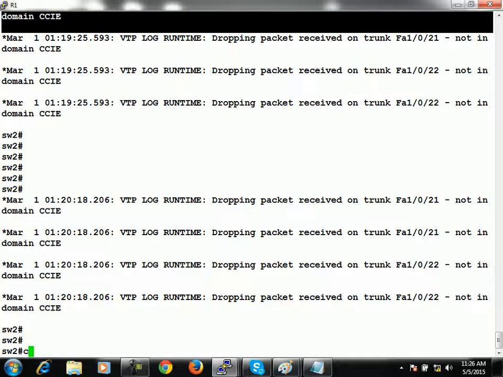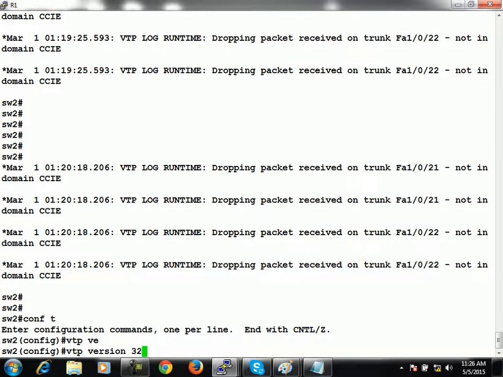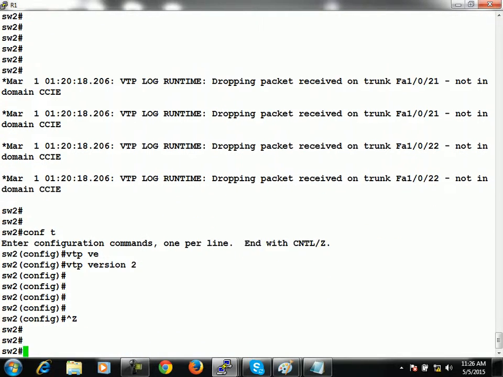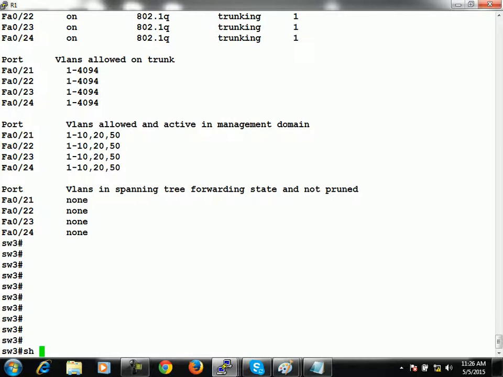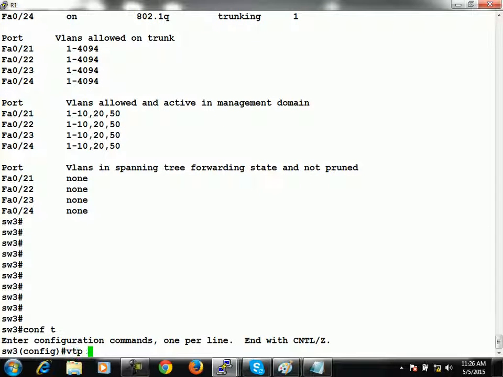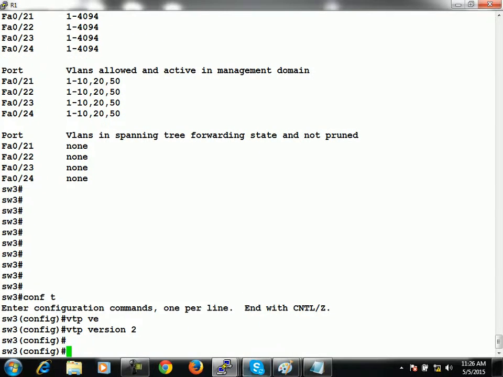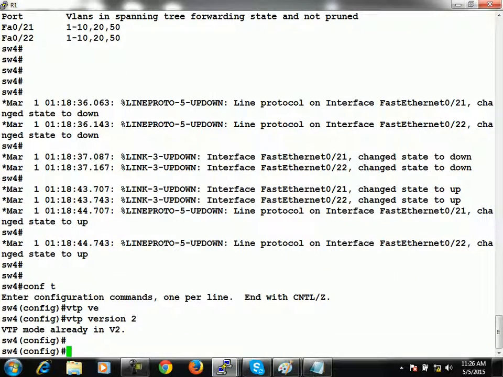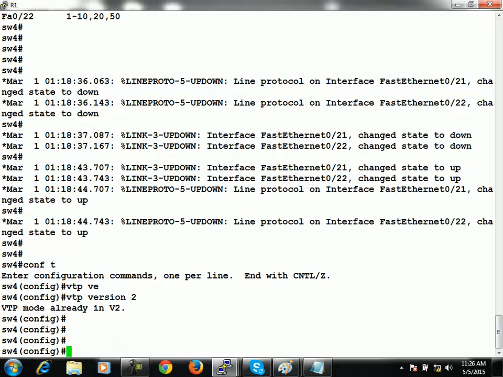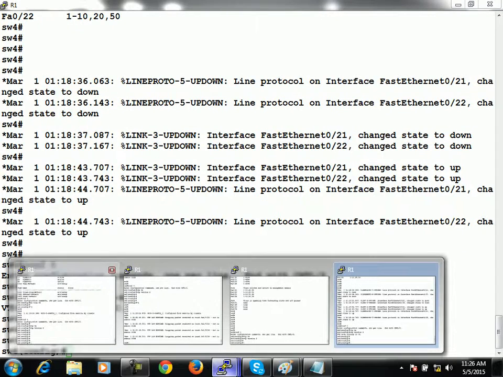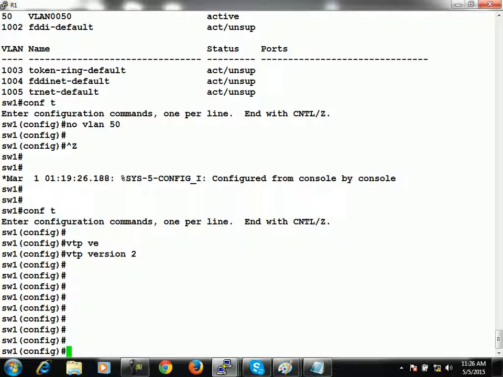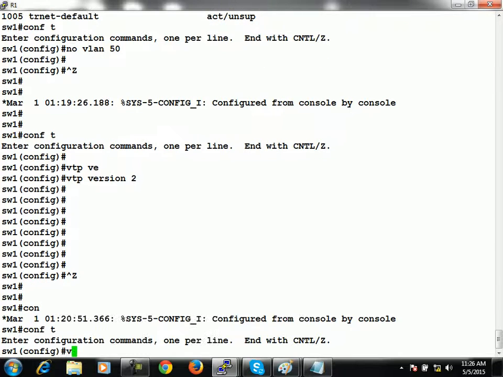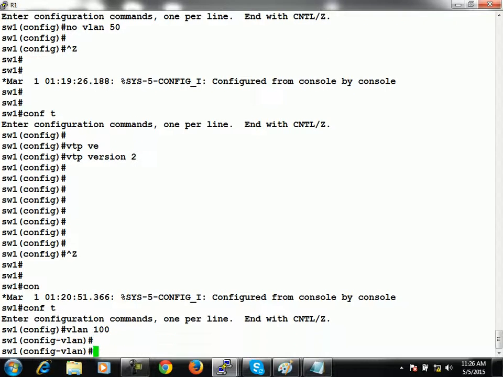You can configure VTP version 2 here as well on switch 2, and then on switch 3 configure VTP version 2. On switch 4 also configure your VTP version 2. However, it is not mandatory to configure version 2 manually. You can also configure it dynamically, right? Like I configured it only on switch 3, then on switch 4 it updated automatically. Fine. Then after that, create VLAN 100 here.